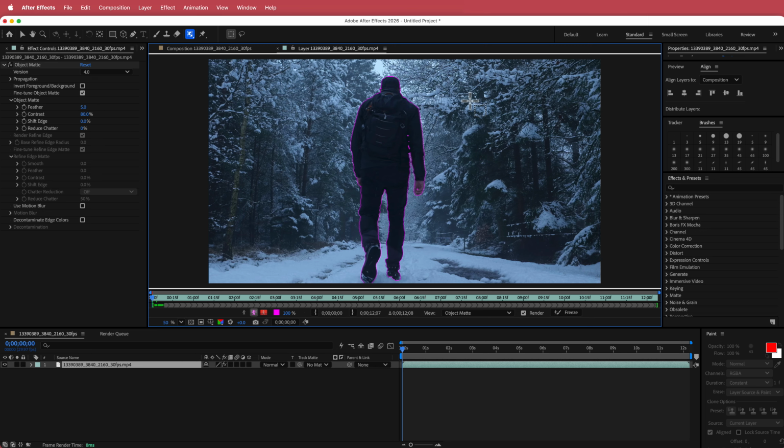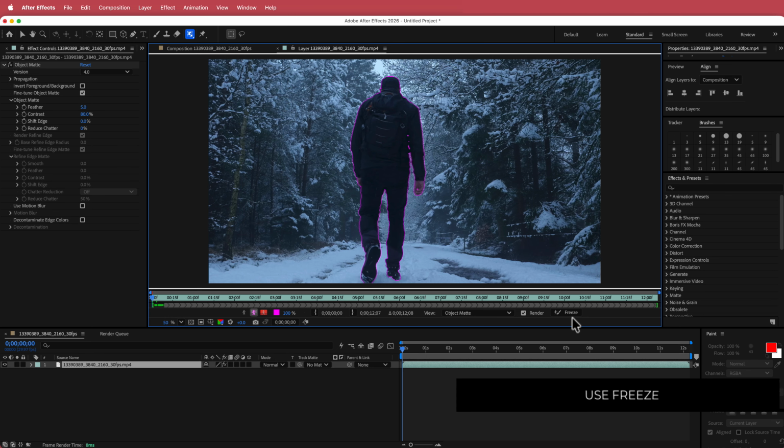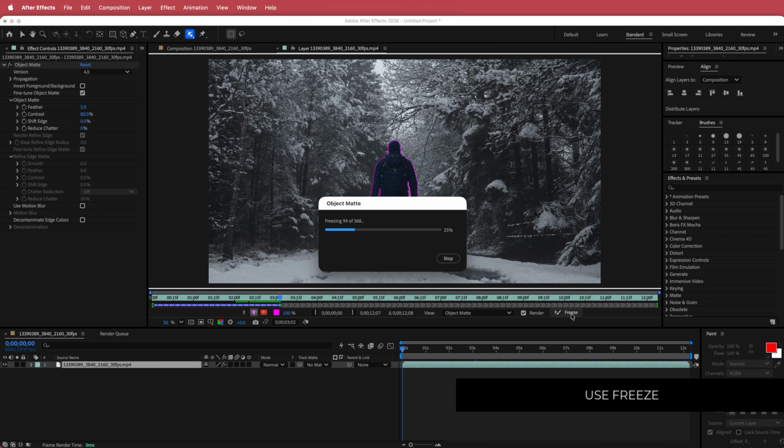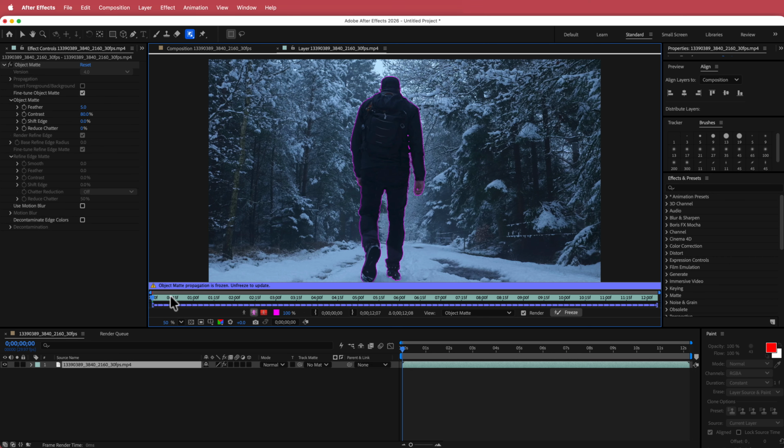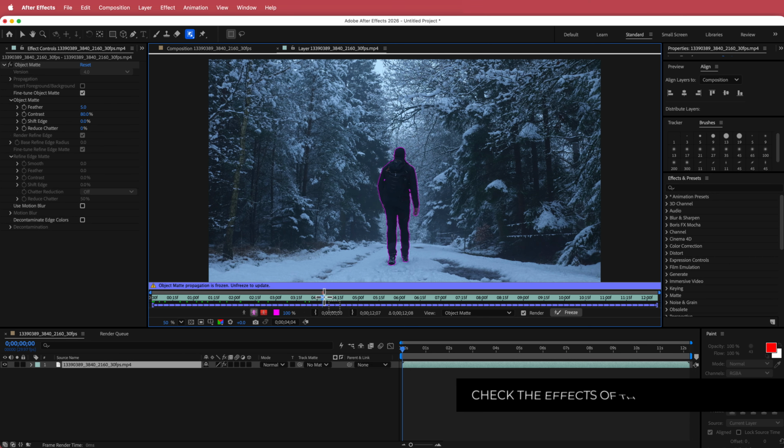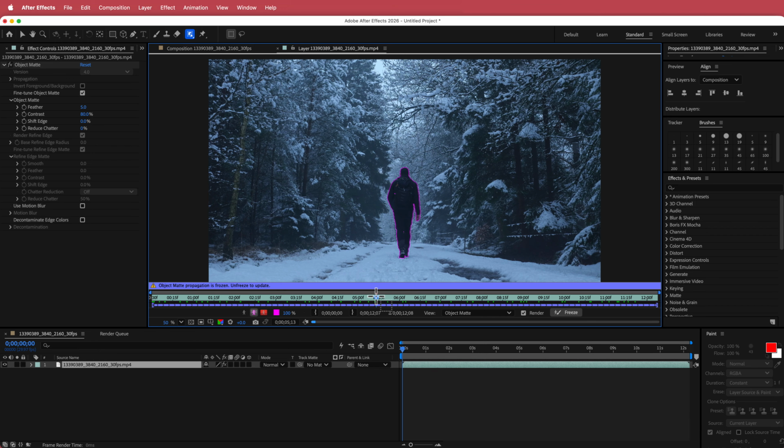So now once you have your subject highlighted, you can press this button over here to freeze it. Once that's done, you can scrub through and check to see if the roto is doing exactly what it's meant to be doing. And man, this object map tool is actually pretty good. I don't really have to change anything.